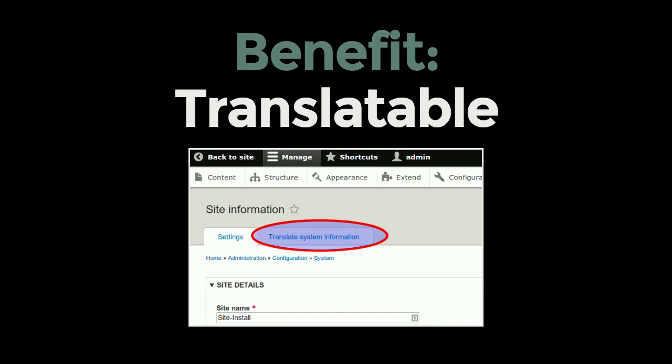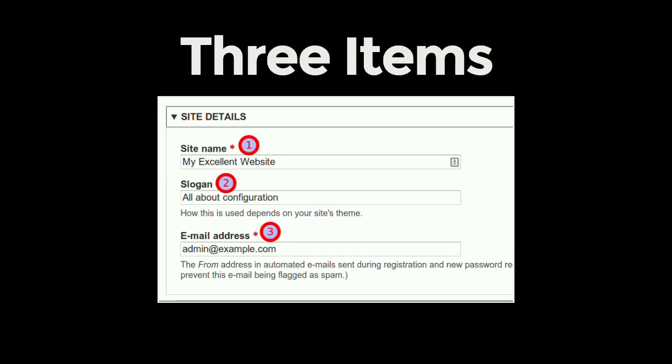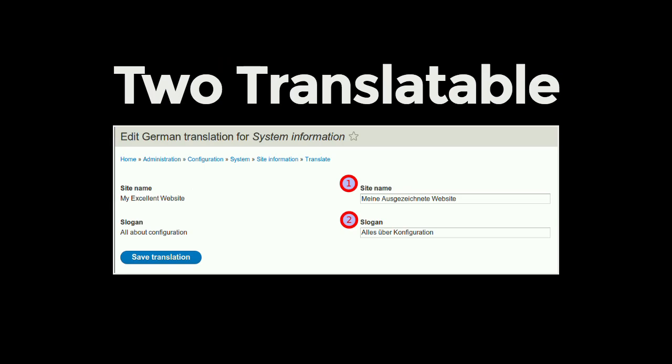Another key benefit of the configuration system, and something that we dealt with a lot while building it, was making it translatable. So I have a quick example here of translating something in Drupal 8. Say you have this form with your site details, and you have your site name and your slogan and your email address. The configuration system allows us to track what kind of data goes in each of those fields, so we know that when you go to translate them, the email address is not something you need translated.